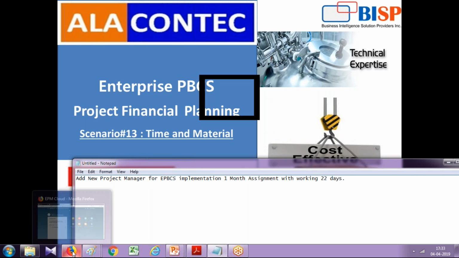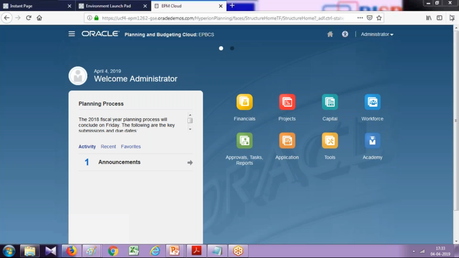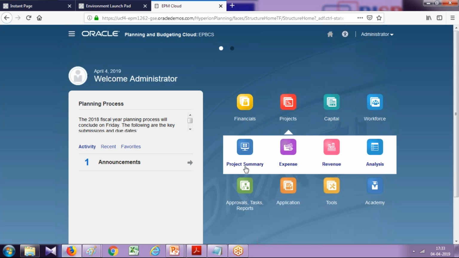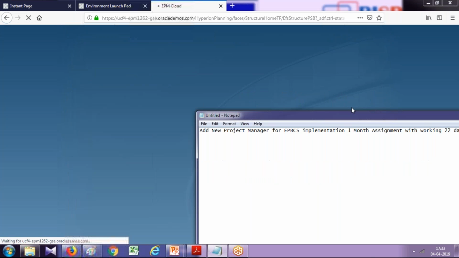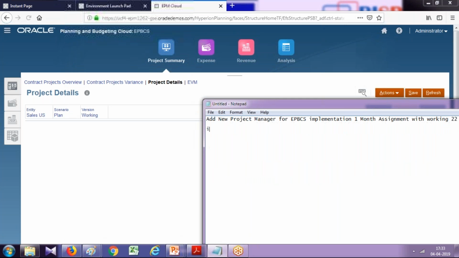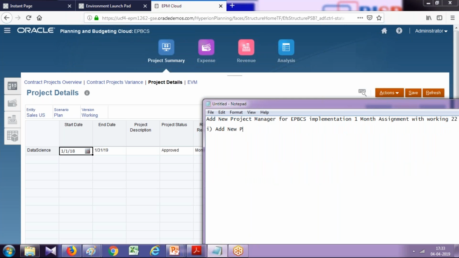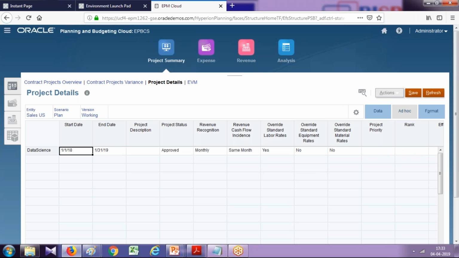So let's get started. We start by logging into your Oracle Cloud instance, and you find a card and cluster. We already implemented project financial planning in the previous module, and therefore you find the card over here. Click on project, and you have a first option called project summary. So step 1, I'm going to add a new project. Let me write the step over here, add new project. So I go to project detail, and we're going to add a new project.